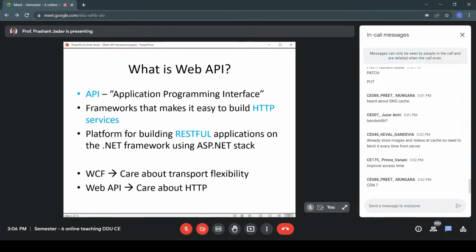API, it is used to build HTTP services. In WCF, we are worried about the transport. There we can specify the transport. In Web API, we must use the HTTP protocol, either HTTP or HTTPS. In WCF you have the flexibility of using TCP or UDP or pipe or message queue. But here only HTTP or secure HTTPS are used.